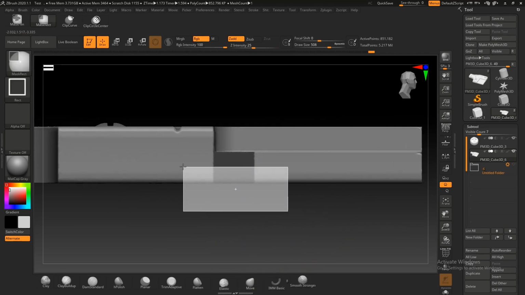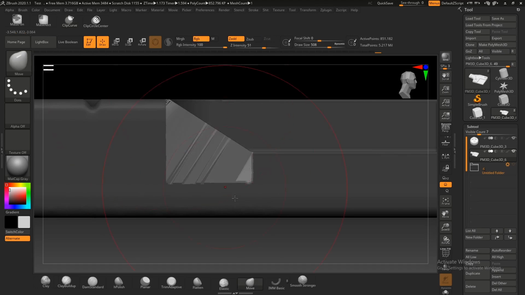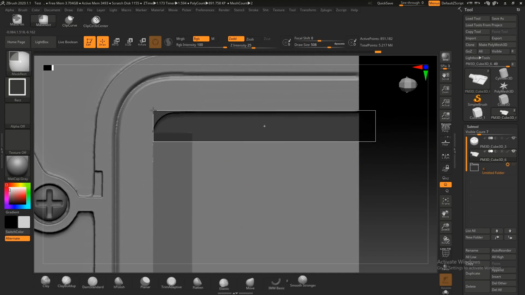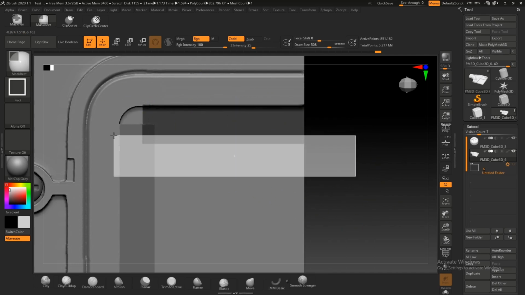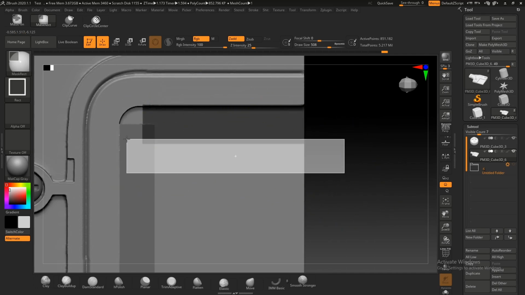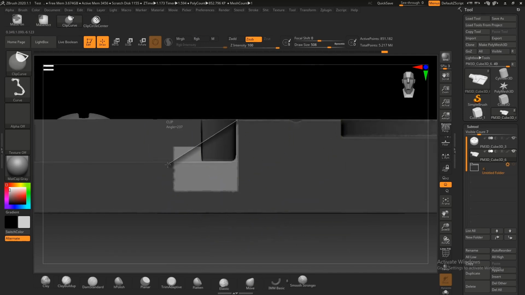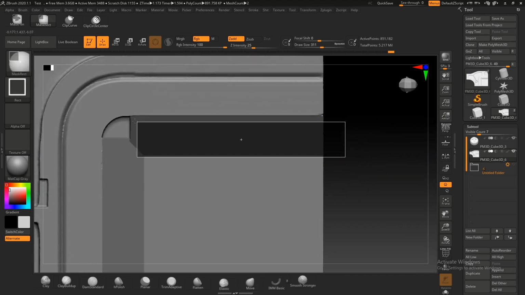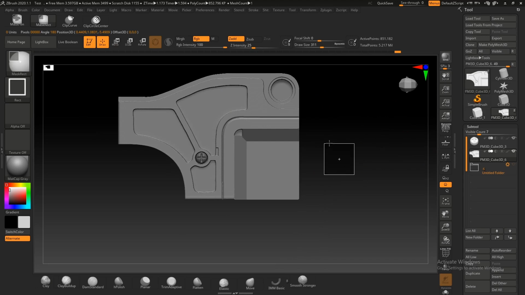So it's like that. Come in, do one of these. Looks good. Same thing on the other side. Like that. If it's not good, you can just come in, mask it, put your gizmo here, push it out a little bit more. That looks fine.